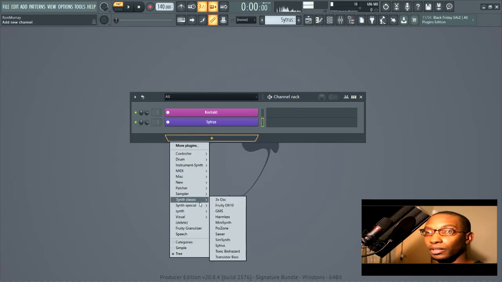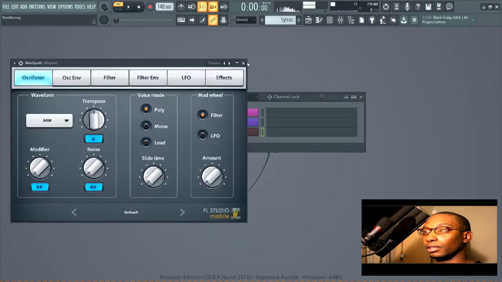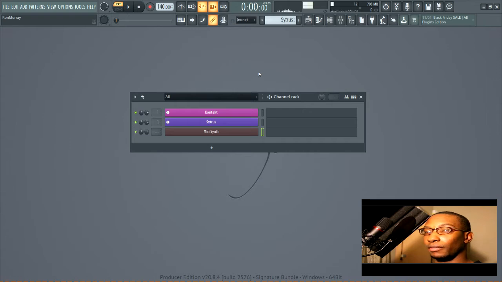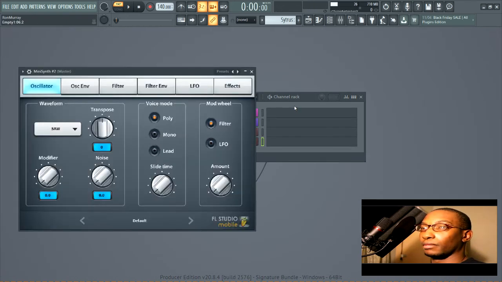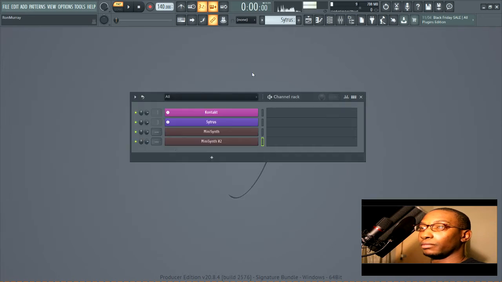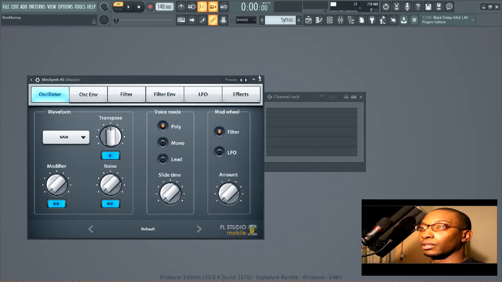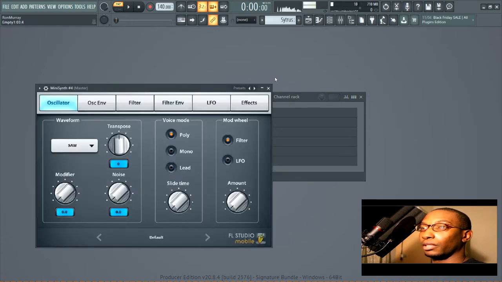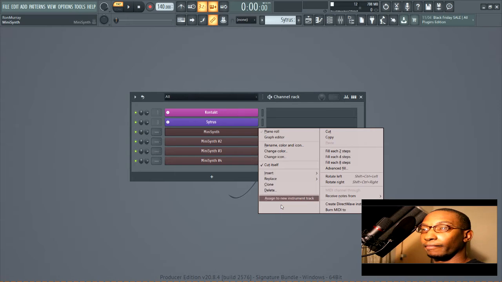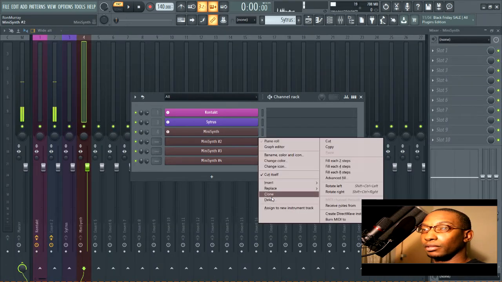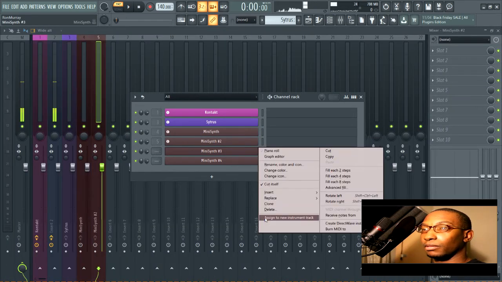I will do this way. And let's say we use one of my favorite synthesizers, which is Mini Synth. I feel like it's overlooked, but I like it. If I hold down Alt and press C, this will copy it. So you'll see Mini Synth number 2. Now let's say that I have 4 instances of Mini Synth, and I assign each of them to a track like this.